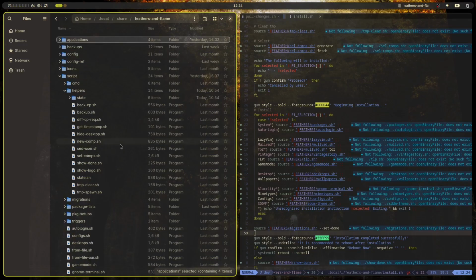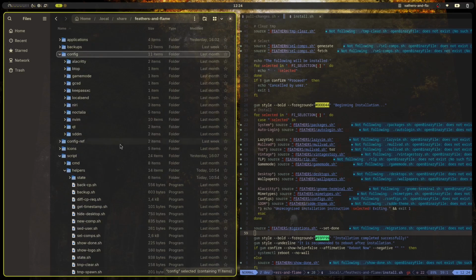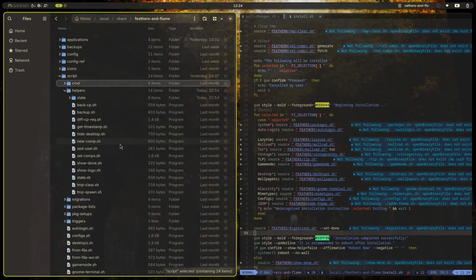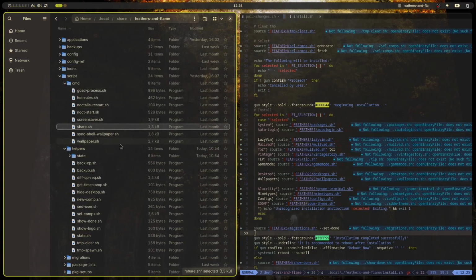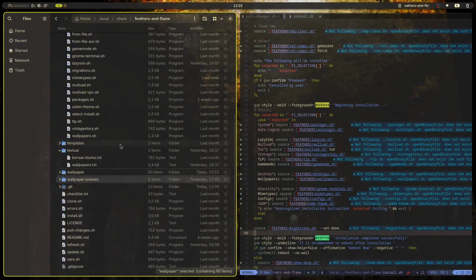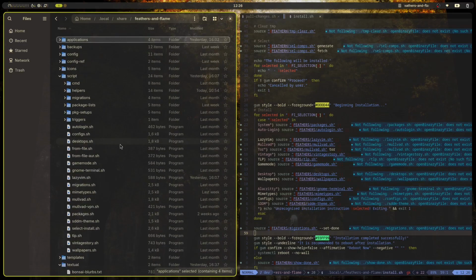In terms of what it does once it's installed, we have the config files, of which the largest is the Niri files. And then we have other script files that are run after being installed. So that's things like the screensaver and the sharing files, things like that. And then there's how to configure your wallpapers and your wallpaper presets. So I think this is actually a good place to stop for this video.